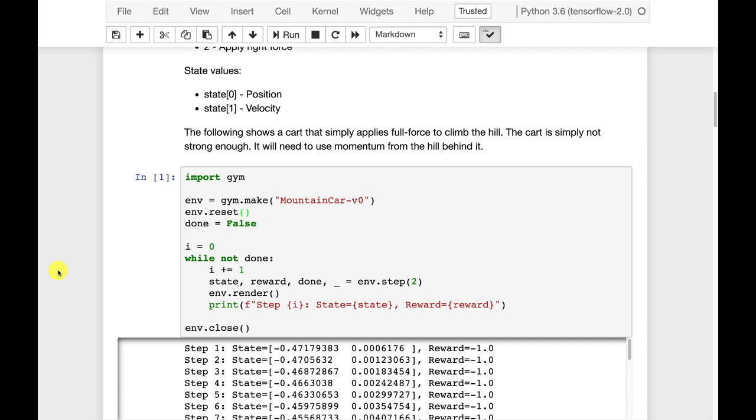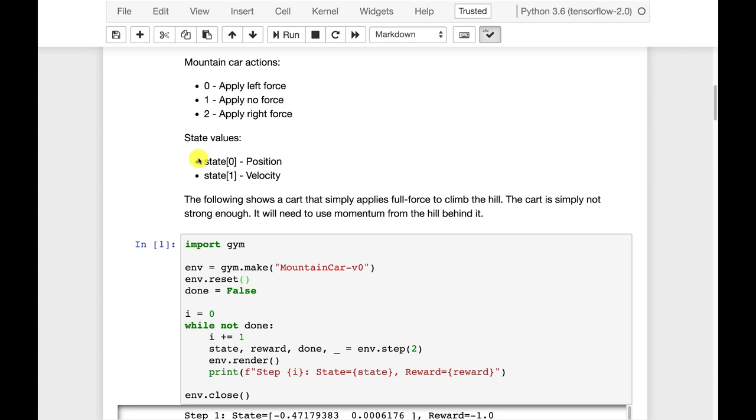The way these work in OpenAI Gym is you're getting a state returned to you each time. So we're getting the state, we're getting the reward, and a value that tells us if we're done, because you only have about 200 time steps to actually do this. State 0 is the position, the x location of the car. We don't really care about the y. Velocity is how fast the little car is moving. Positive is moving to the right, negative is moving to the left.